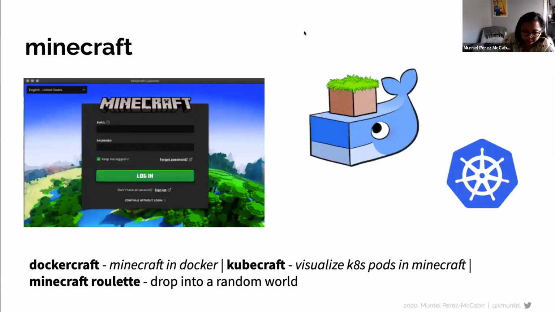Another really cool and fun project, which even prior to being set up for Kubernetes was set up just for Docker, is you can run Minecraft. So if you'd like to run your own Minecraft server and get this set up, there are a few different projects that you can use to run this within your local Kubernetes cluster.